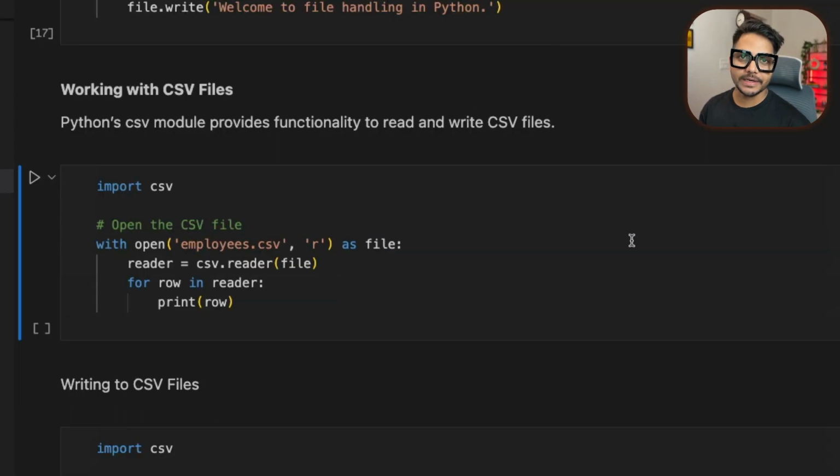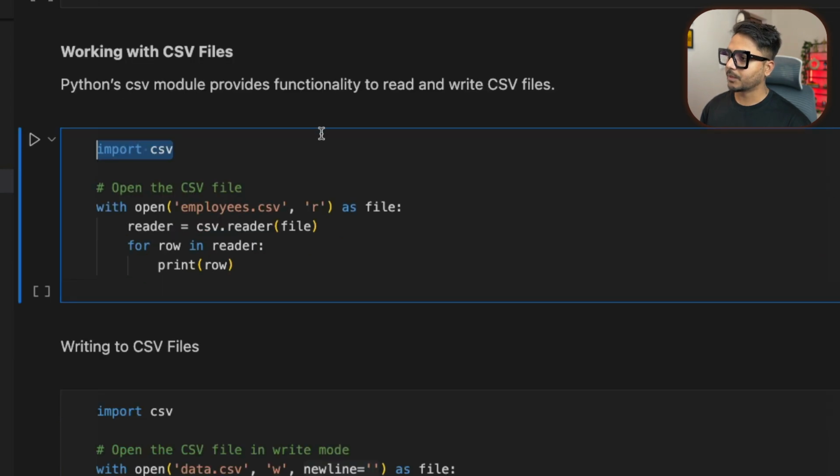Now let's see how to read a CSV file, and then we will see how to write a CSV file. First of all, to read a CSV file, you need to import something called csv, which is a module of Python. So you can see here I'm saying import csv, and then I'm going to use with to open the file and close the file. This is going to take care of closing the file.